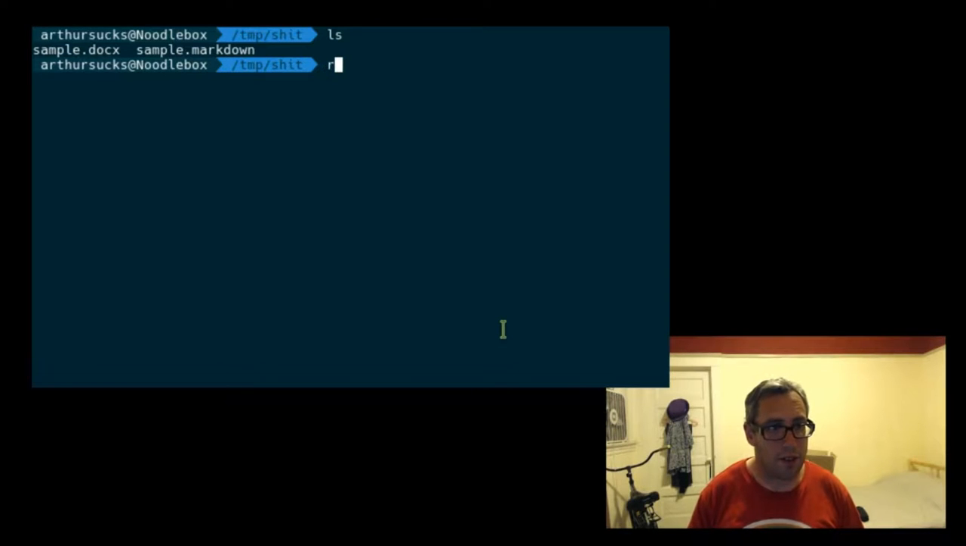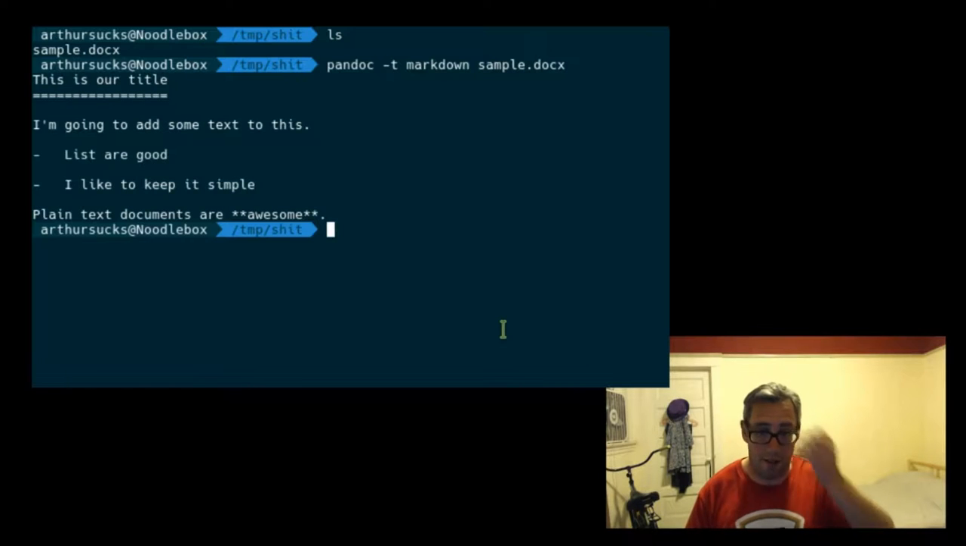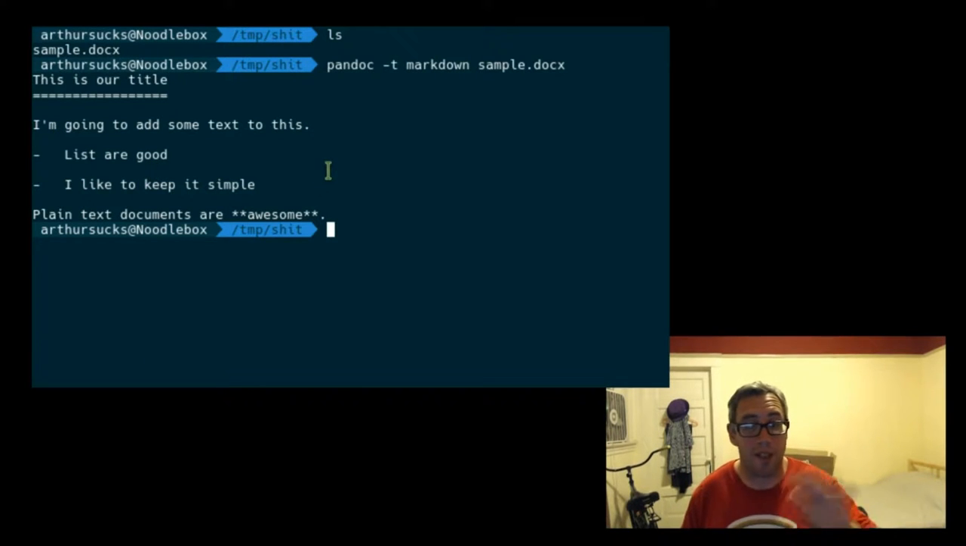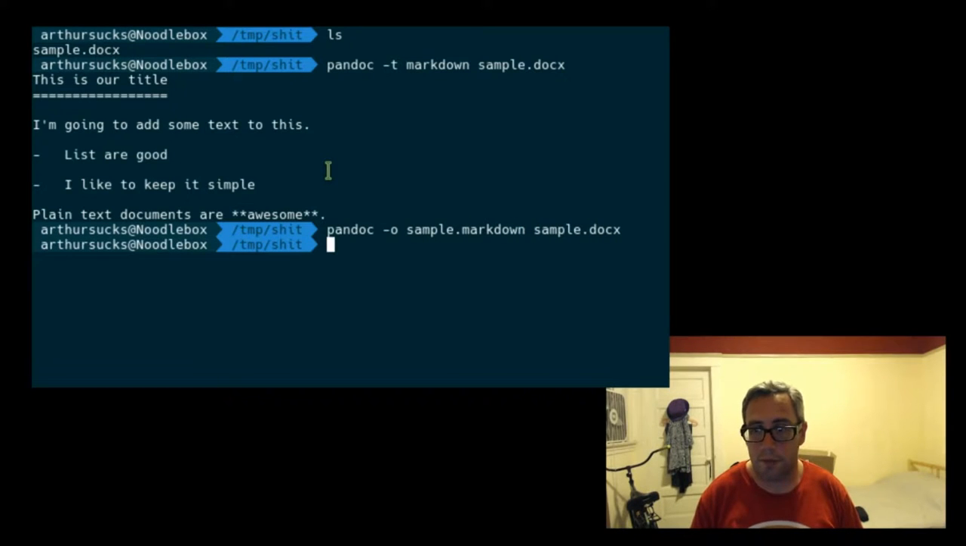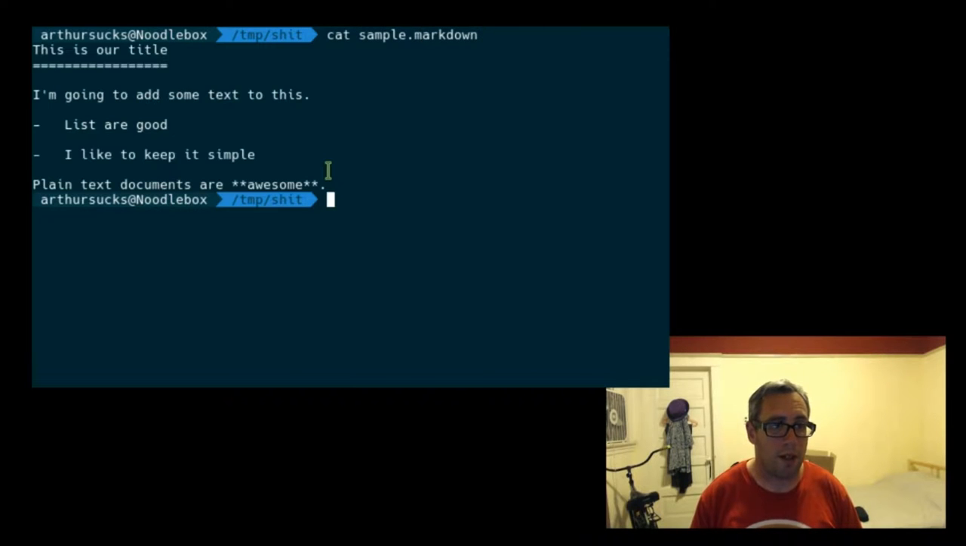But let's say, for example, we want to remove our sample.markdown, and we just want to print out the contents of this docx. So Pandoc to the rescue again. To markdown, and then we type in sample.docx. Boom, look at that. Good old fashioned Markdown. It's using a different style of syntax than I use, but this is still completely compliant Markdown. We can get rid of the dash t if we just do output sample.markdown. Cat sample.markdown. There it is again. So fully back and forth, completely compliant.